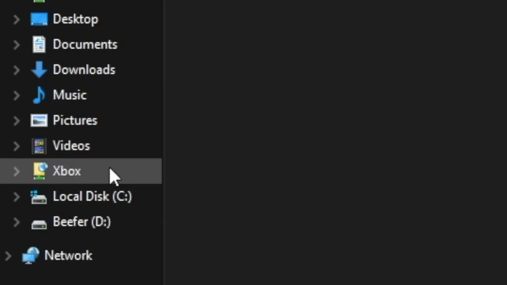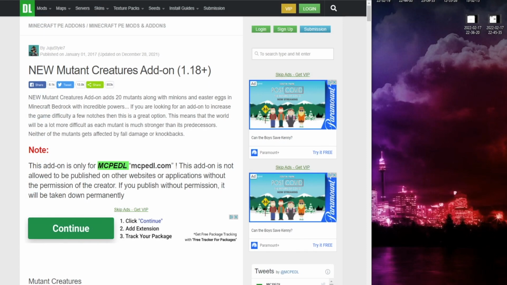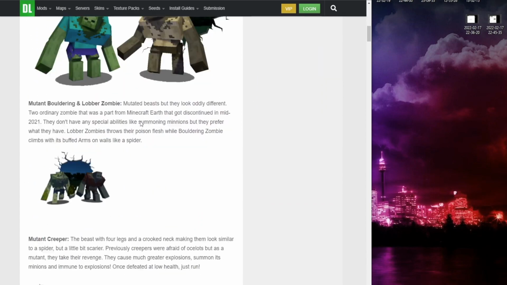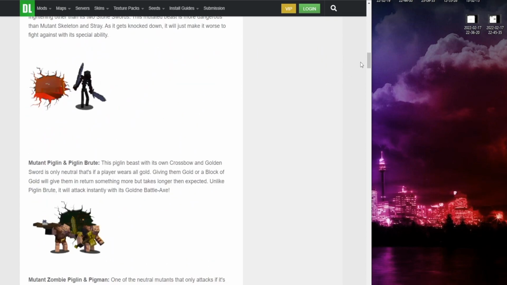Once we have this server set up, we are now free to pick which mod we want to download to get on our Xbox. So for this video, I'm going to be using the Mutant Creatures mod. This is a really cool mod that I was showcasing at the beginning of this video, and it's really fun. It adds a whole bunch of cool creatures to your survival world, or your creative world if you want. So I would suggest this mod. I have a download link to this in the description.